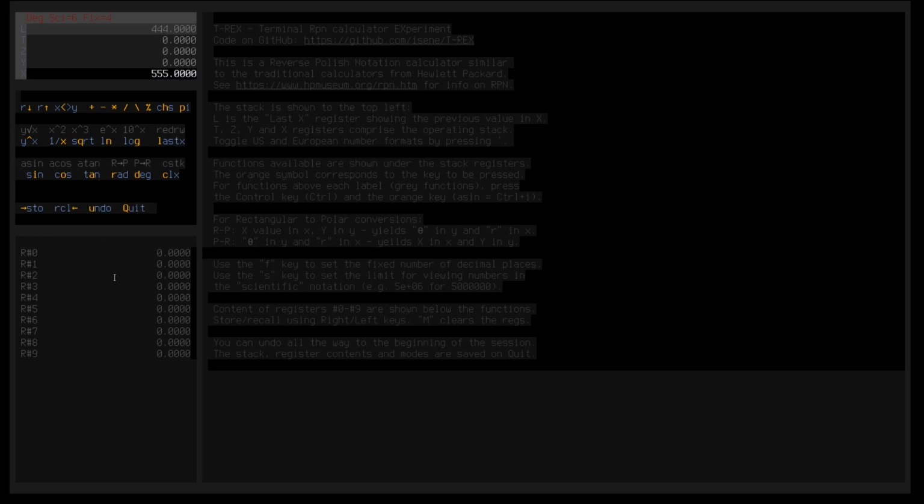Now if I press plus, it adds X and Y and puts the resulting number in X. Here we go, 555. And you can see the last X, the L register at the top there, contains the previous number in the X register. Now let's do 2, and then I don't have to press enter. I can just do, let's say, multiply it. I press the multiplication, the star, and here we go straight away. The number is then multiplied into the X register. I can do divide by 4, and then press the divide key, and you get 277.5.